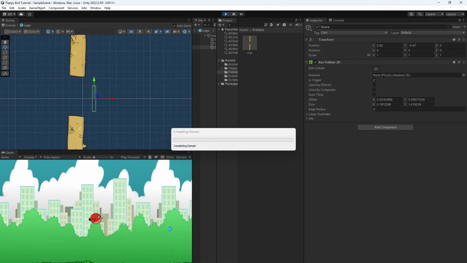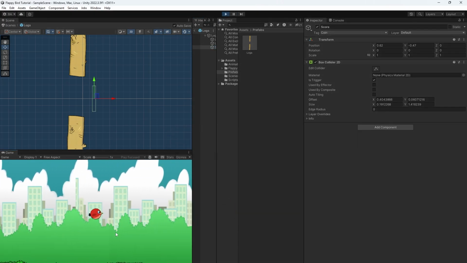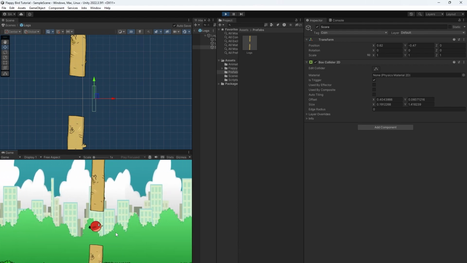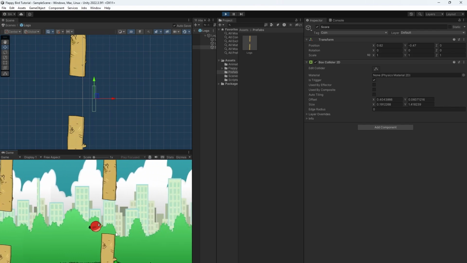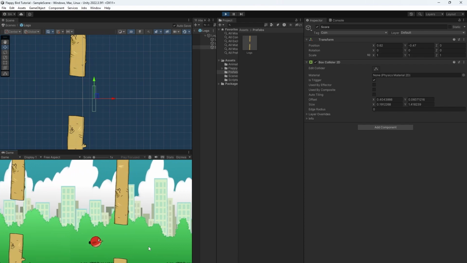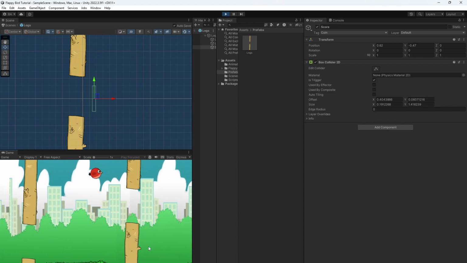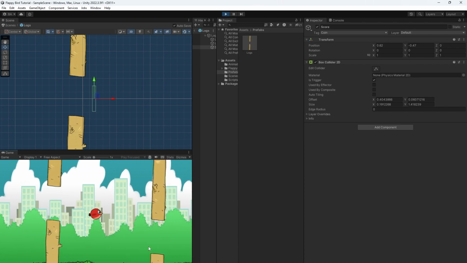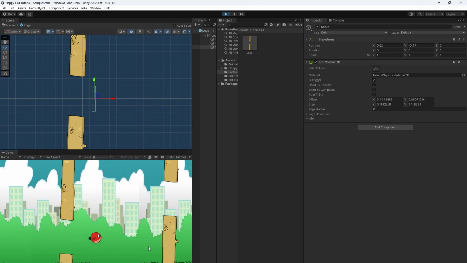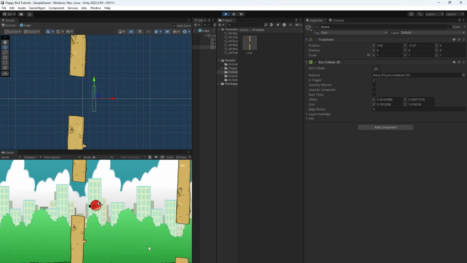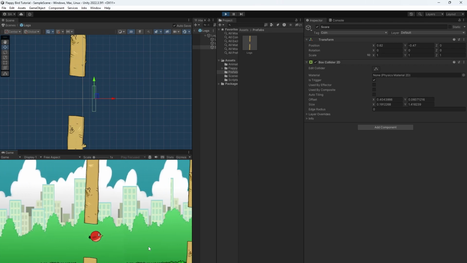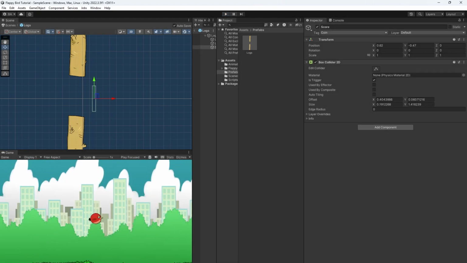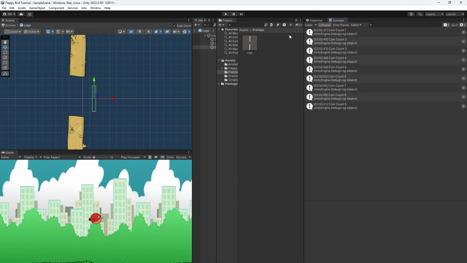Let me play the game and let's see what happens. Waiting for the log to come, and you can see there is a coin count here. I will show you. And here you go, here you go, and you can see our coin count is working fine. That is awesome, really awesome. You can see the coin count here as well.